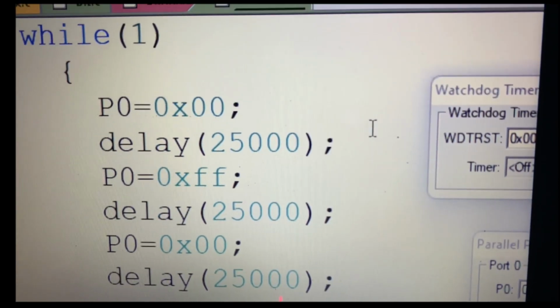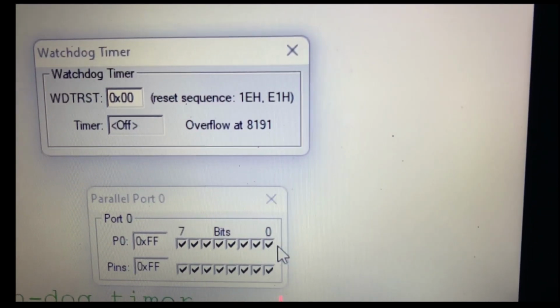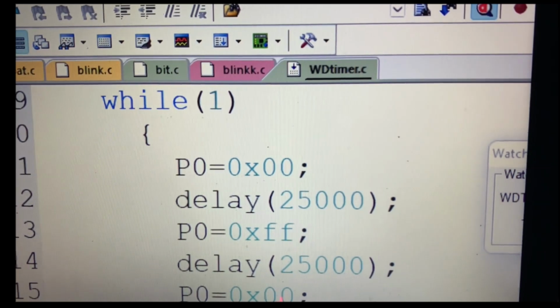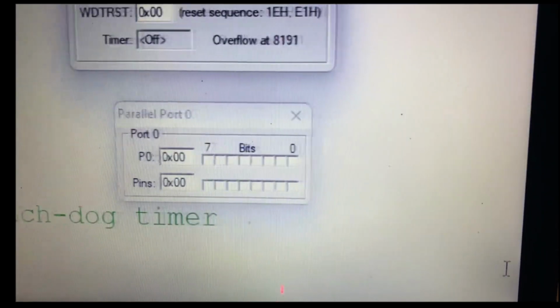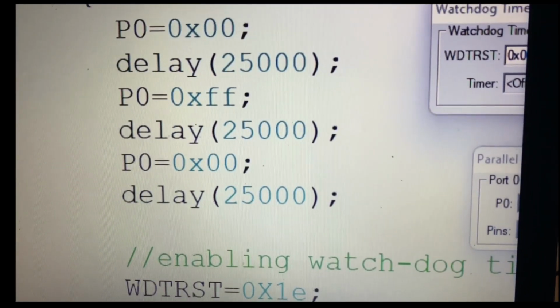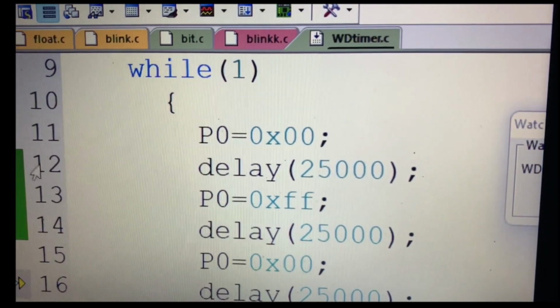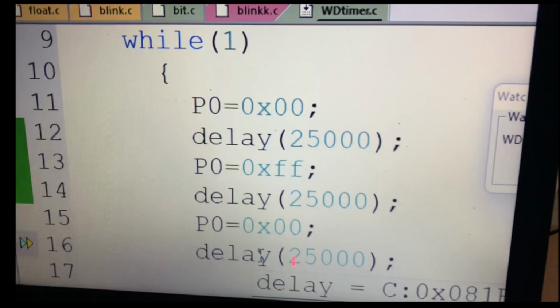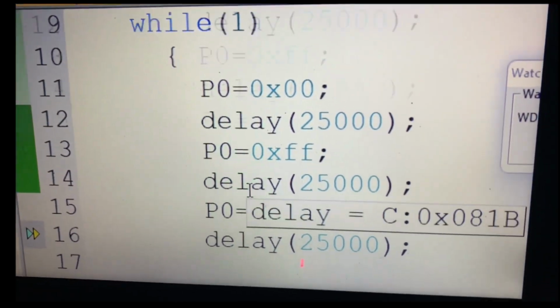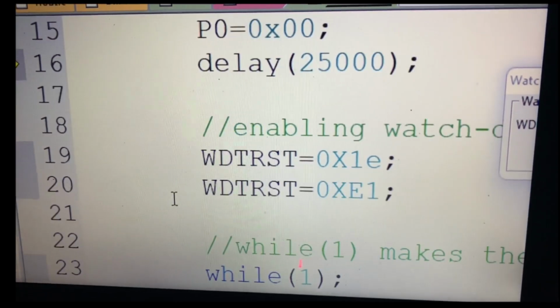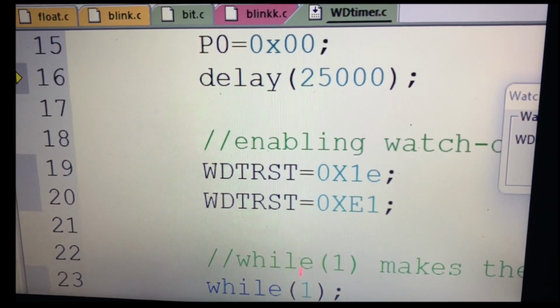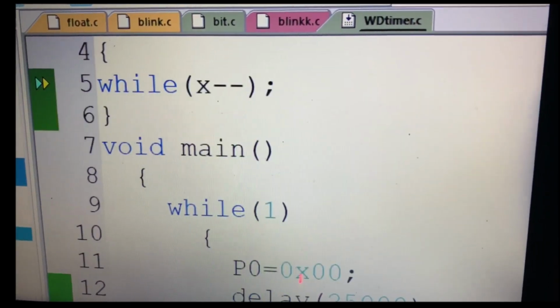Port 0 by default is logic 1 because of pull-up resistors. When we run this, it becomes 0, then again it becomes 1, and then again it becomes 0. This is just to blink, to help us understand that things are working properly. Then we are enabling the watchdog timer by writing the sequence 1E and E1, as we see here.